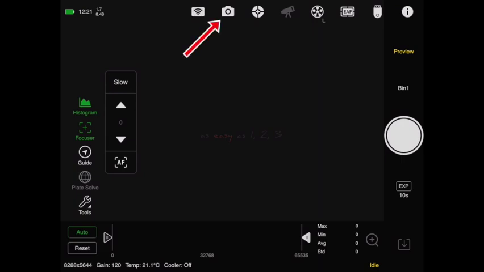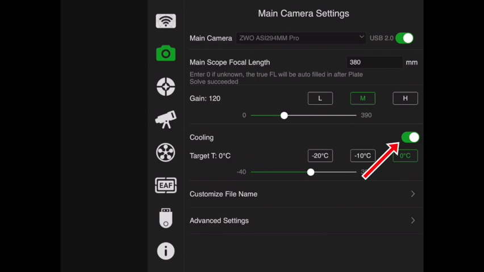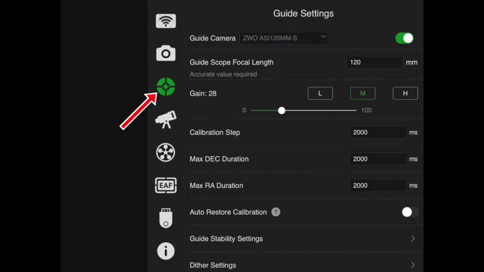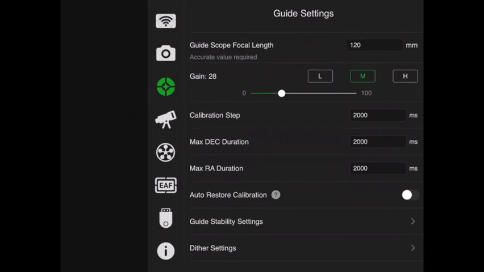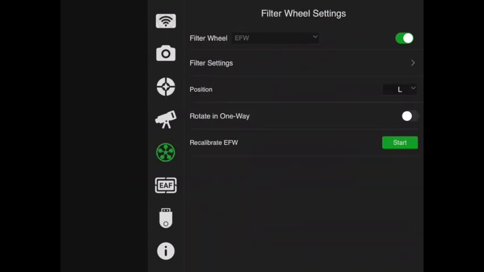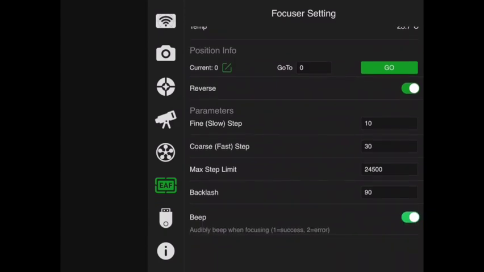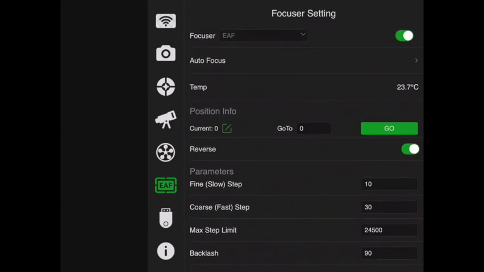So the first thing I want to do is just click on the camera icon, getting onto that page with the details for the camera, and just check everything's fine there. Turn the cooling on. Go down to the guide camera. Check the settings there also. Down to the filter wheel. Check that's all hooked up okay. Onto the autofocuser. Check the settings.